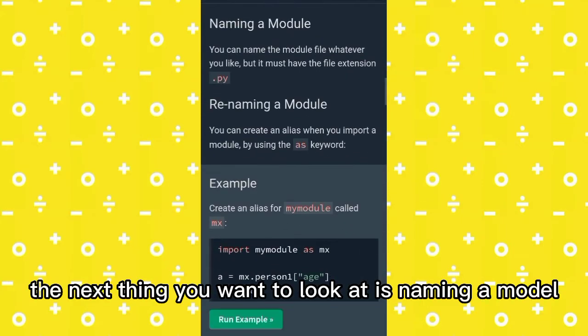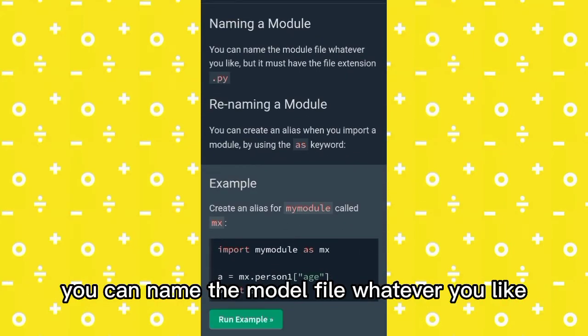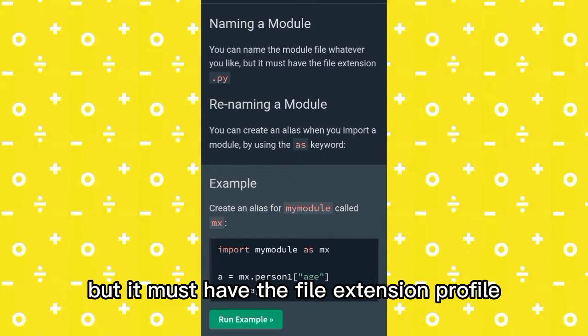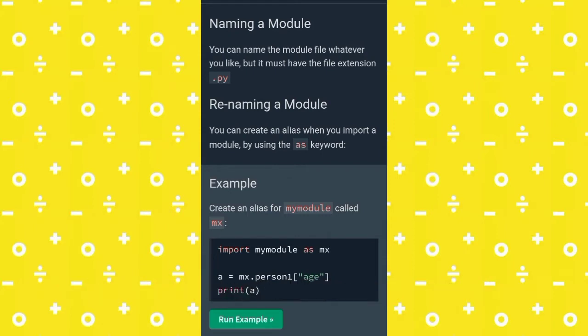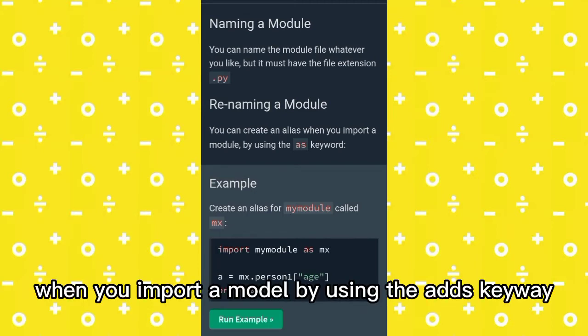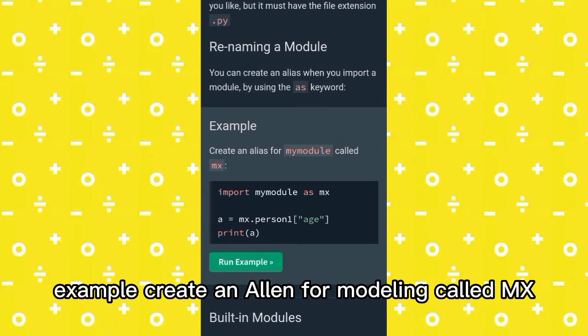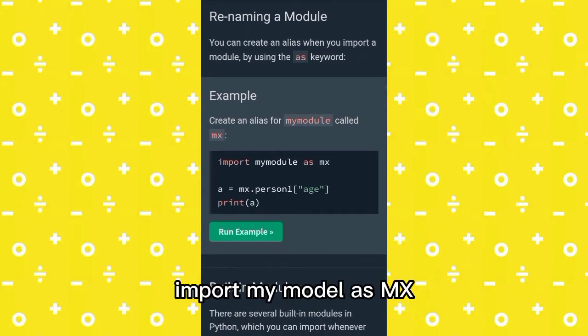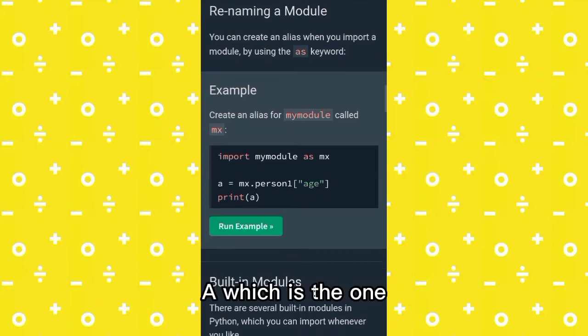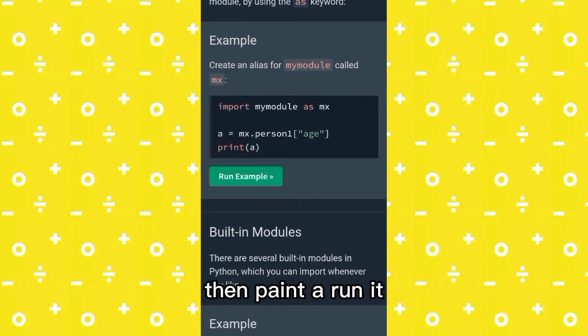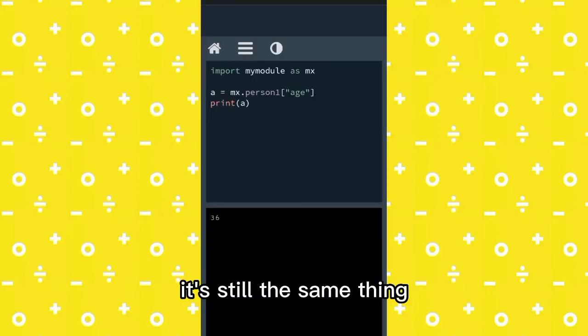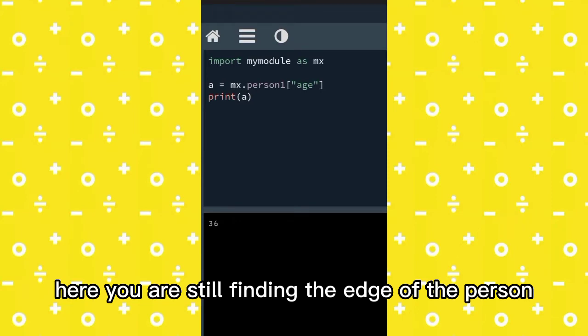The next thing we want to look at is naming a module. You can name the module file whatever you like, but it must have the file extension .py. Renaming a module. You can create an alias when you import a module by using the as keyword. Example, create an alias for mymodule called mx: import mymodule as mx. a, which is the variable, is equal to mx.person1 and then the age, then print a. You run it, it's still the same thing. Here you are still finding the age of the person, which is 36.